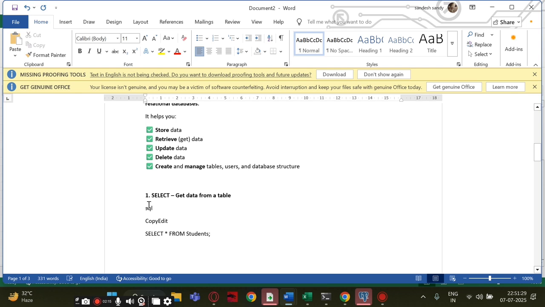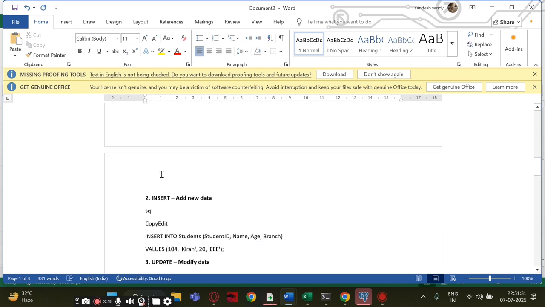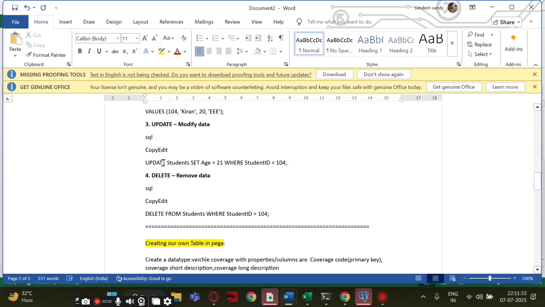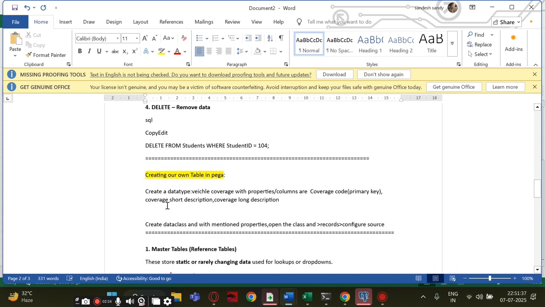These are some basic commands: select, insert, and how to use them. Update, you can directly use like this, delete, and create table. But here we will not use those commands to create a table. We can directly create it by drag and drop, as you know. Now, how to create a table.